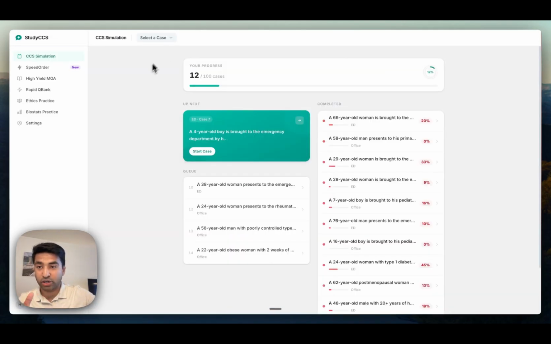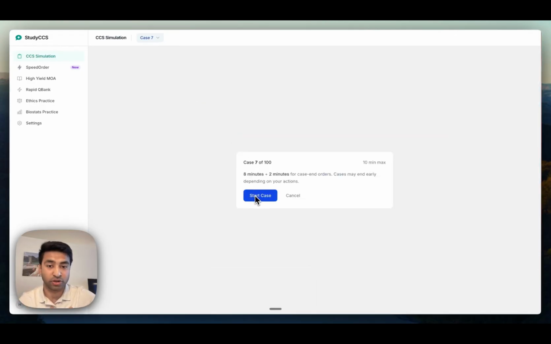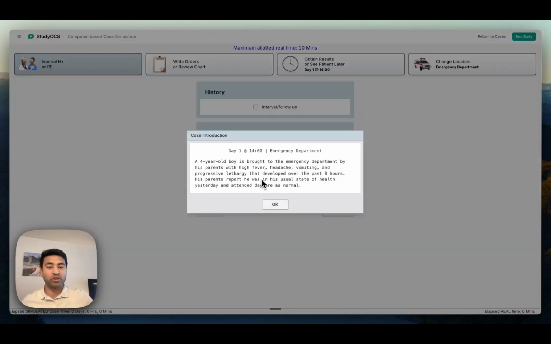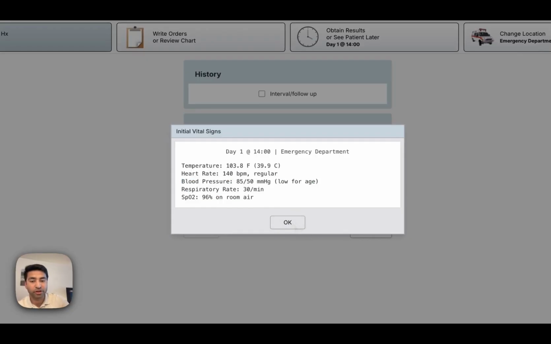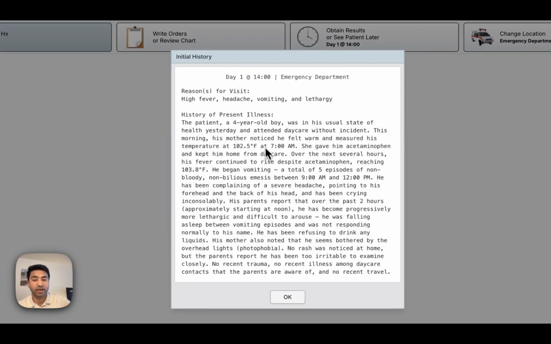So now we're actually going to go into the interface, and I'm just going to pick a case from here. Within the interface, once you start a case, what you'll first get is a case introduction. It'll give you a time. It'll also tell you the one-liner or the chief complaint of why this patient's coming in. Then you hit OK, and now you get some initial vitals. And after that, you'll get an initial history.